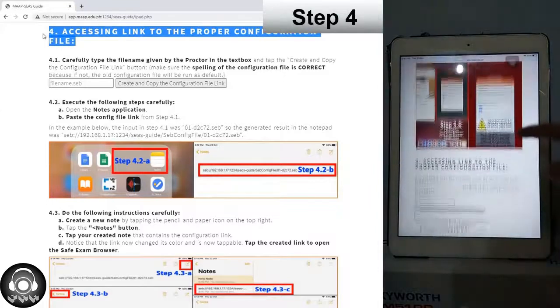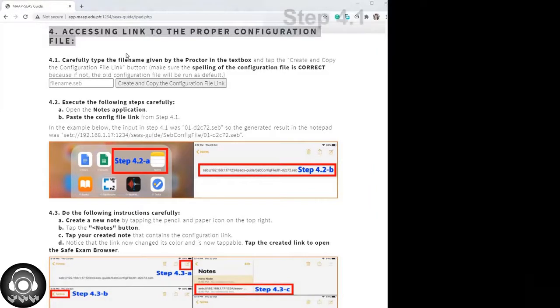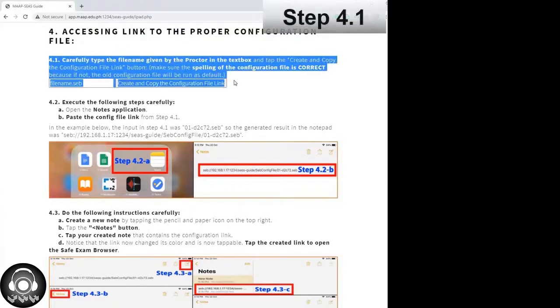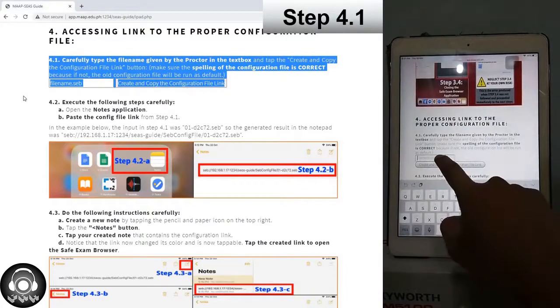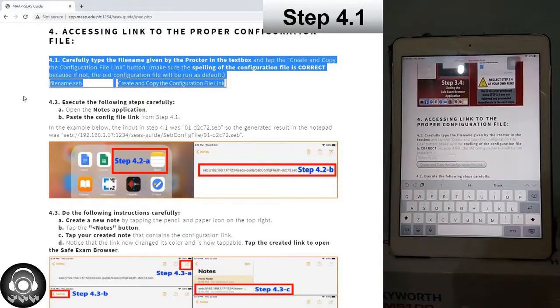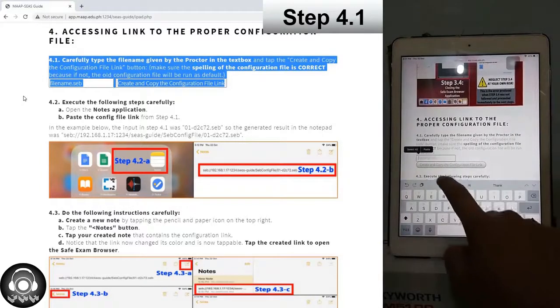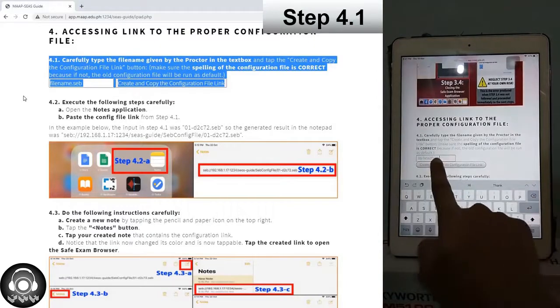Step 4. Accessing link to the proper configuration file. Step 4.1. Carefully type the file name, given by the proctor, in the text box, and tap the Create and Copy the Configuration File link button. Make sure the spelling of the configuration file is correct, because if not, the old configuration file will be run as default.